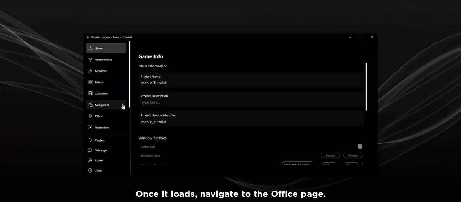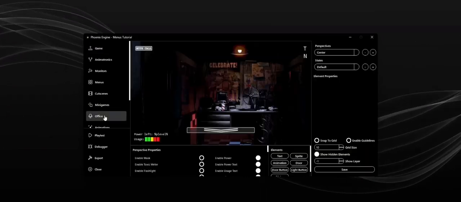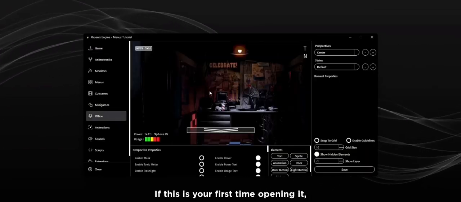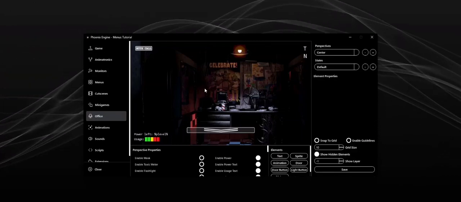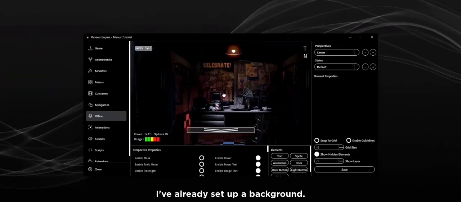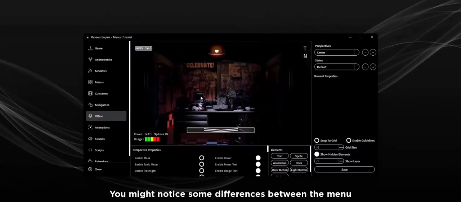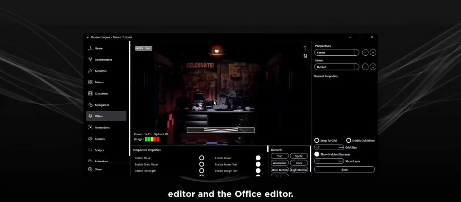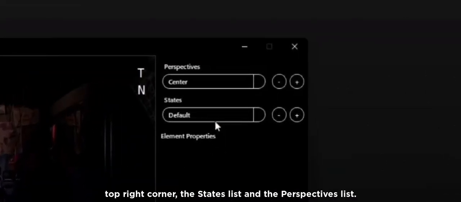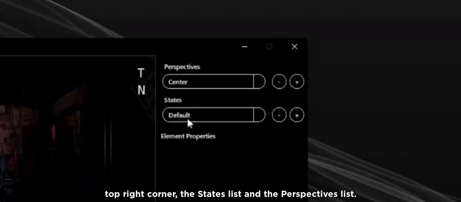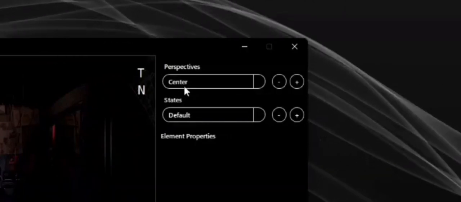First, let's open the project. Once it loads, navigate to the Office page. If this is your first time opening it, the Office editor will likely notify you that it doesn't have a background. I've already set up a background. You might notice some differences between the menu editor and the Office editor. Specifically, you'll see two lists in the top right corner, the States list and the Perspectives list.